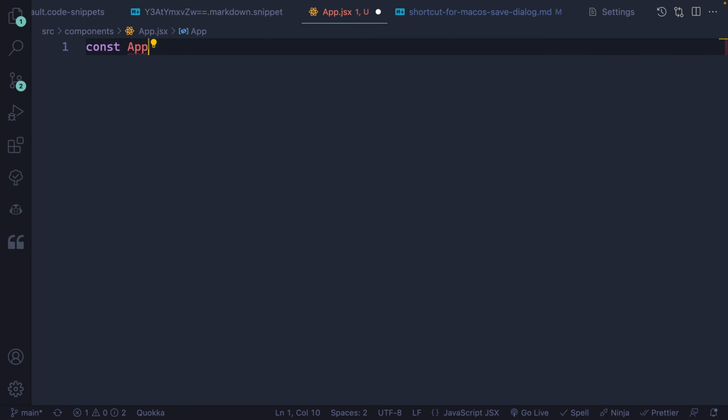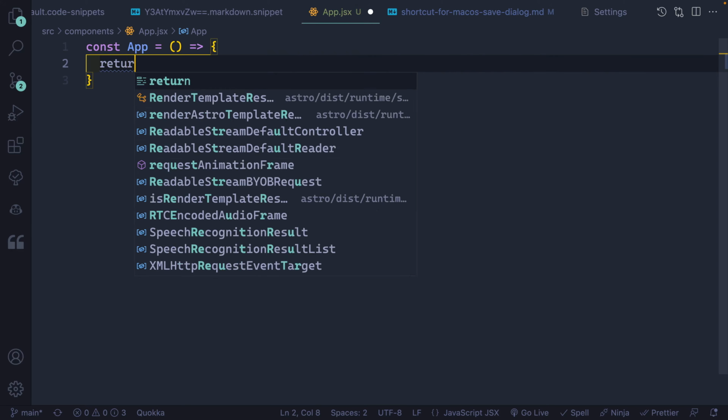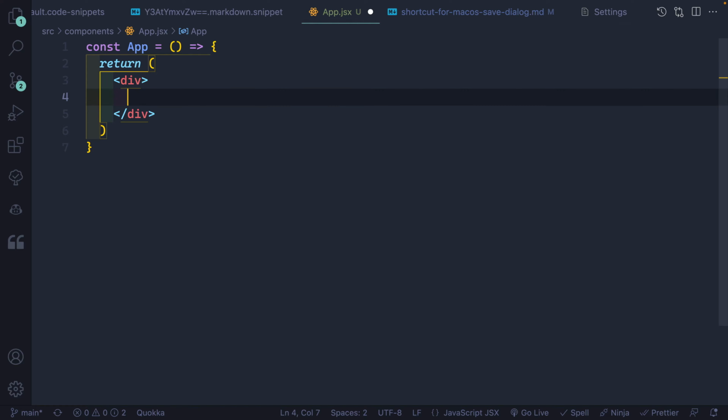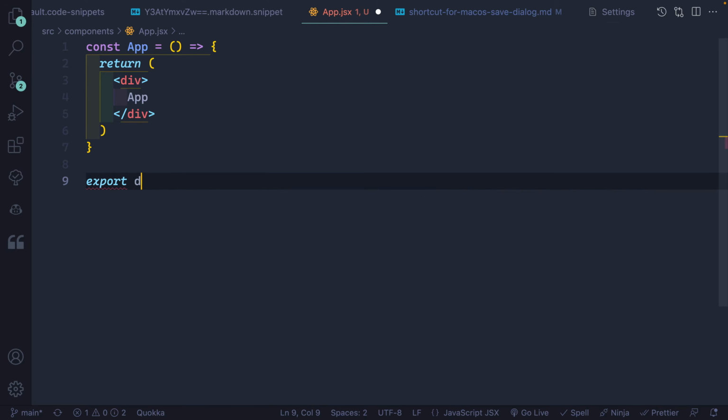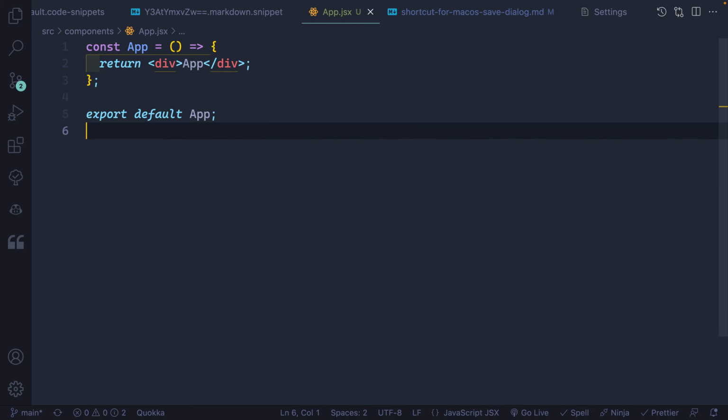So let's say I want this to be something like const app, and then we could take in props if we needed to, but for now I'll just say return, and this will return a div, and maybe I say app inside of here, and then at the bottom I might say export default app, like that. All right, so pretty basic syntax when it comes to a React component. Well, let's go ahead and create this as a snippet instead.